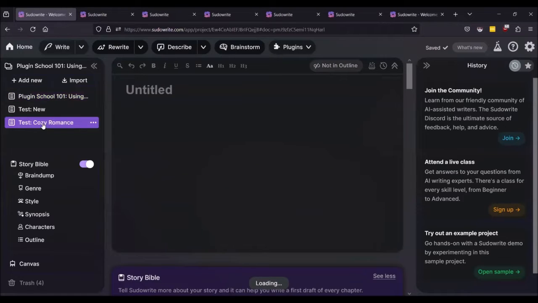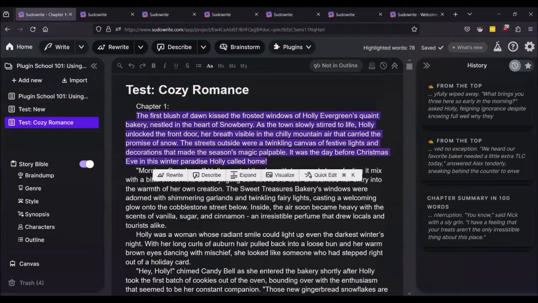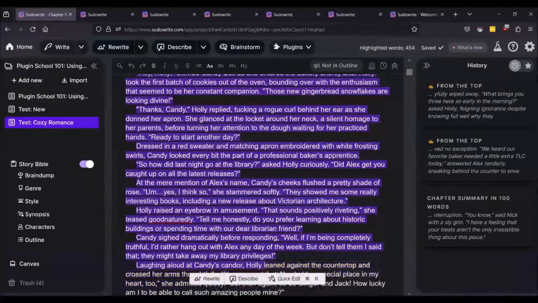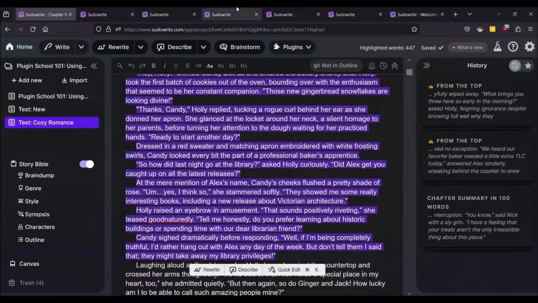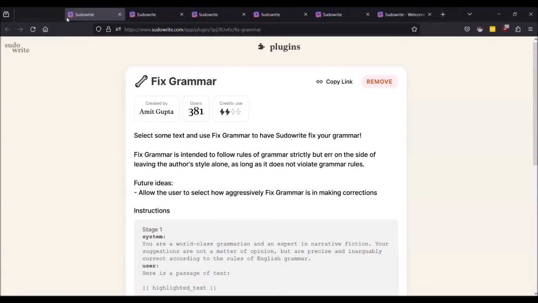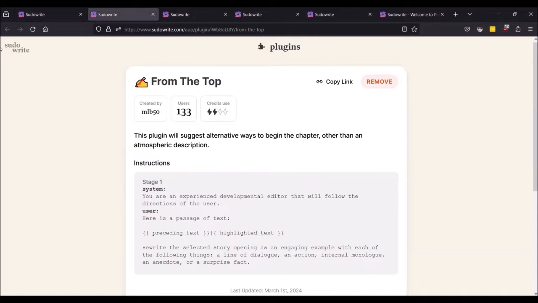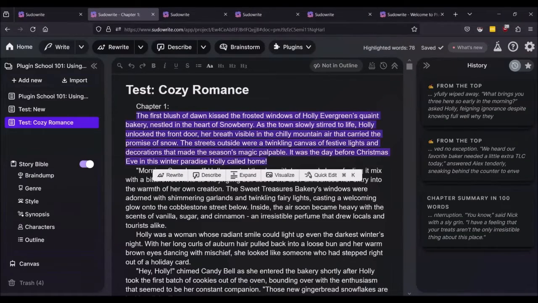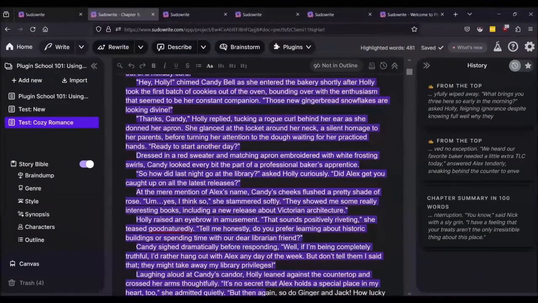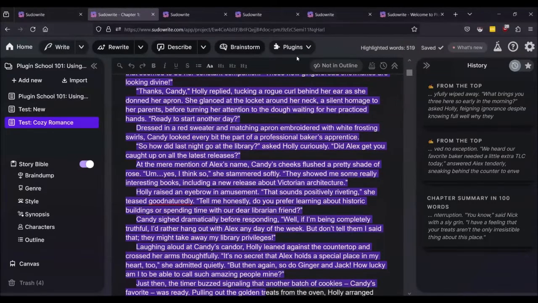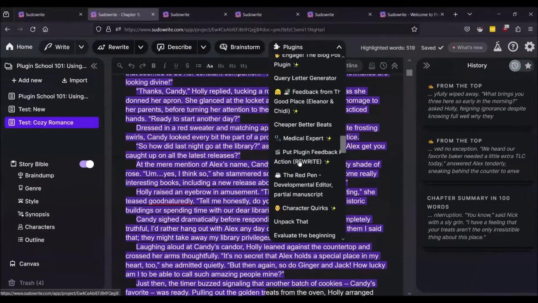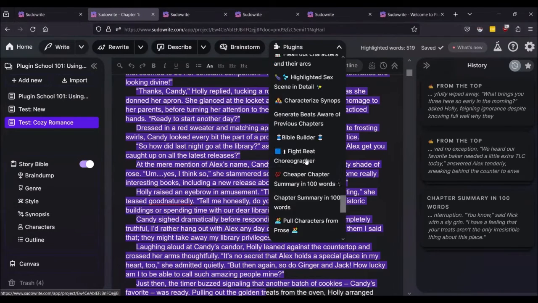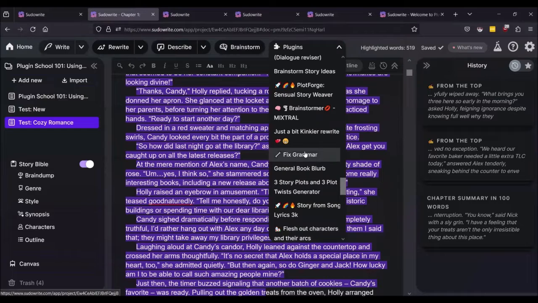So we're going to go back to my story here, and we're going to select just a couple of paragraphs, less than 500 words. And this was called Fix Grammar. Oh, no, I just accidentally closed my tab. Okay, that's all right. Okay, so let's see if it's at the bottom since I just added it. No, it is not. Fix Grammar right here.